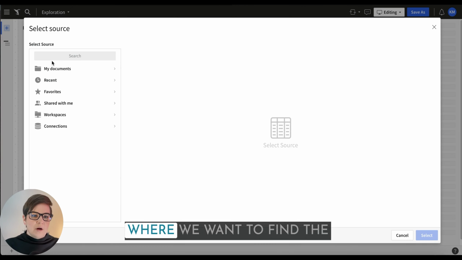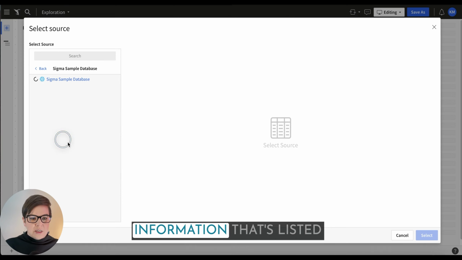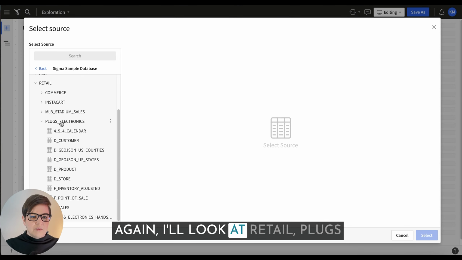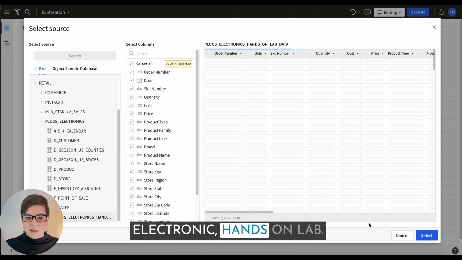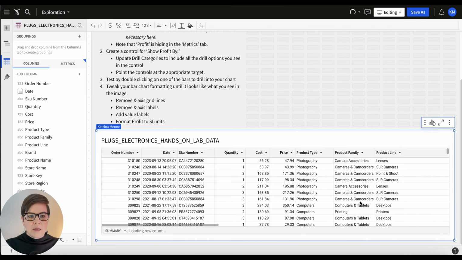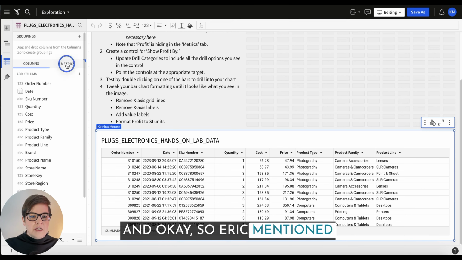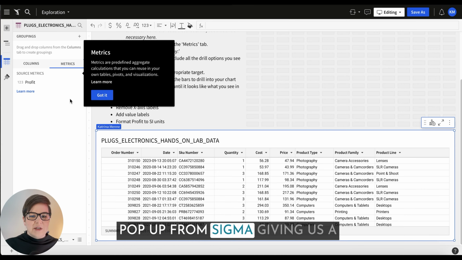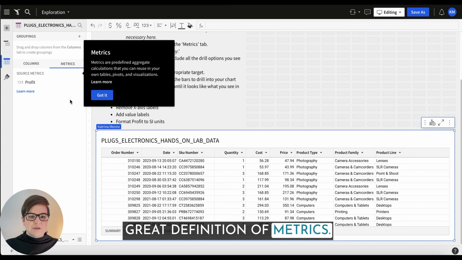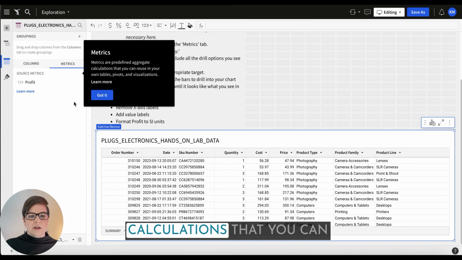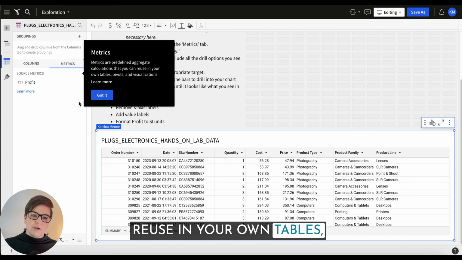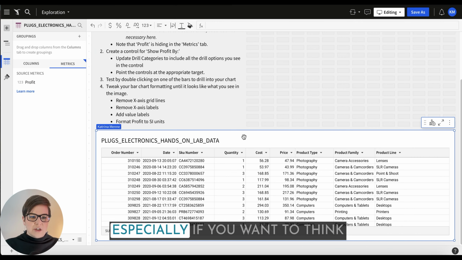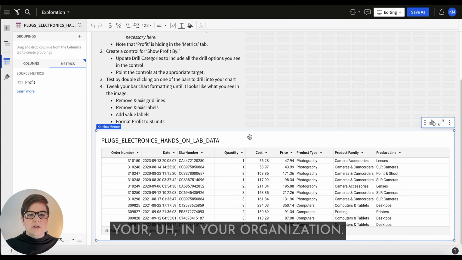Again, we're just selecting where we want to find our data source. Let's look at our retail, Plugs Electronic, hands-on lab. Okay, so Eric mentioned that we're in the metrics tab. Here we can see this little pop-up from Sigma giving us a great definition of metrics. They're predefined aggregation calculations that you can reuse in your own tables, pivots, and visualizations. These are really handy, especially if you want to think about governance in your organization.